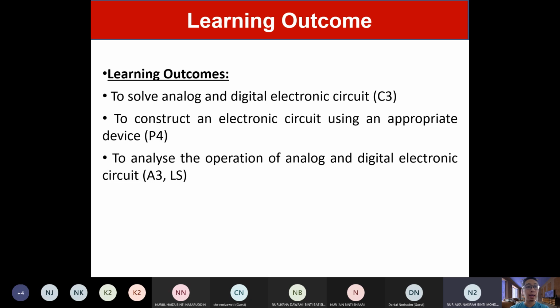And the last learning outcome, you should be able to analyze the operation of analog and digital electronic circuits. This is also A3, so it's up to the applying level. It is the leadership skill. Meaning that this will be assessed during the assignments, and also we may have a group project later.